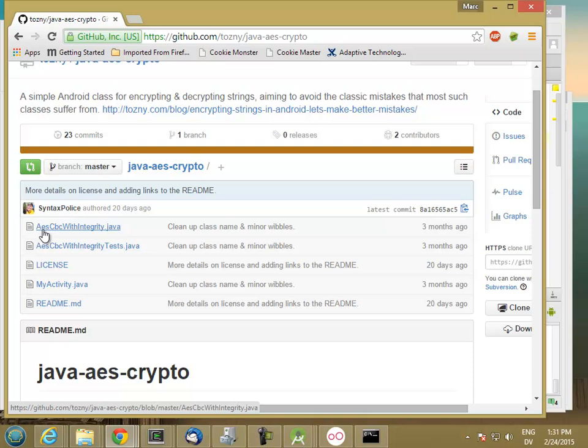AES is the Advanced Encryption Standard, and this particular code base uses 128-bit AES, which is considered pretty good. CBC is cipher block chaining, which basically applies to encoding blocks of data. There are also streaming protocols and some other block chaining protocols, but this one's okay. And then there's also this MyActivity.java file, which has an example of how to use this code.